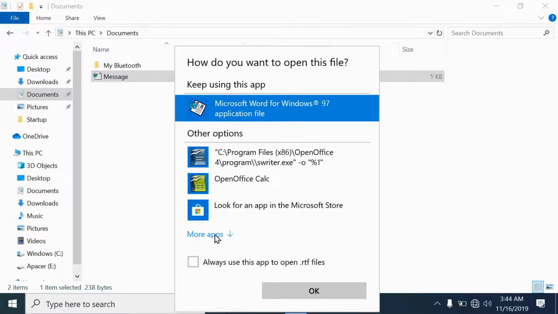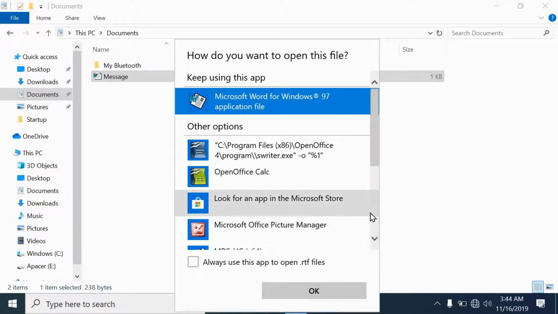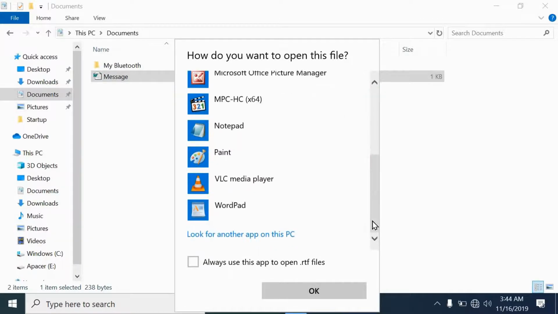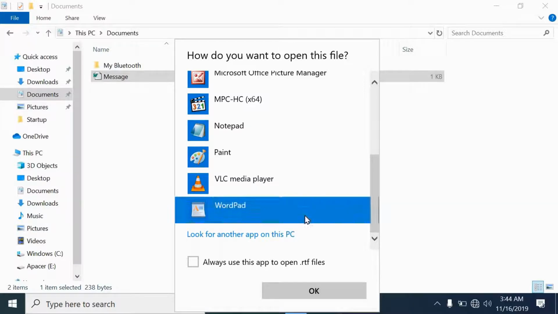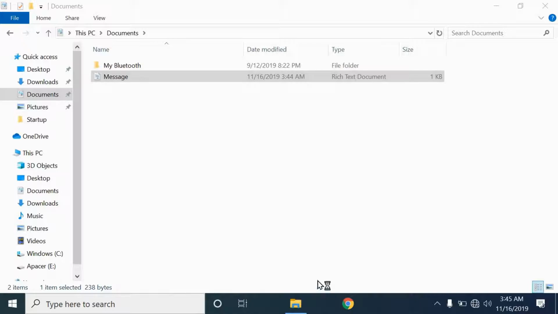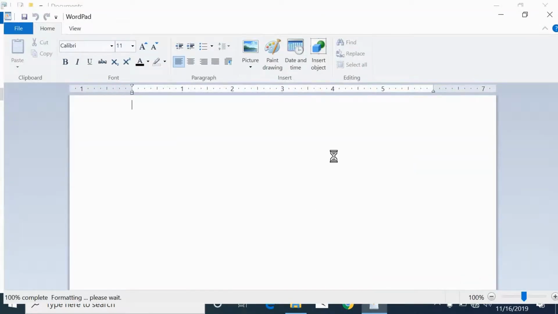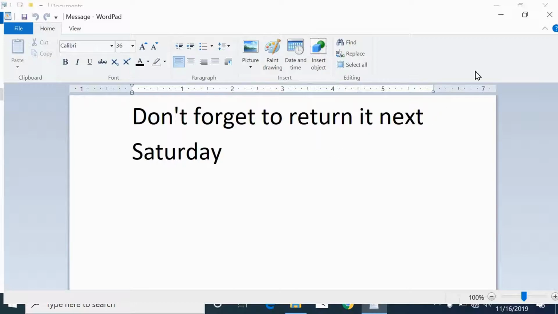Click More Apps, select WordPad on the list that appears, check the Always use this app to open .rtf files option, and then click OK. Close the WordPad application.